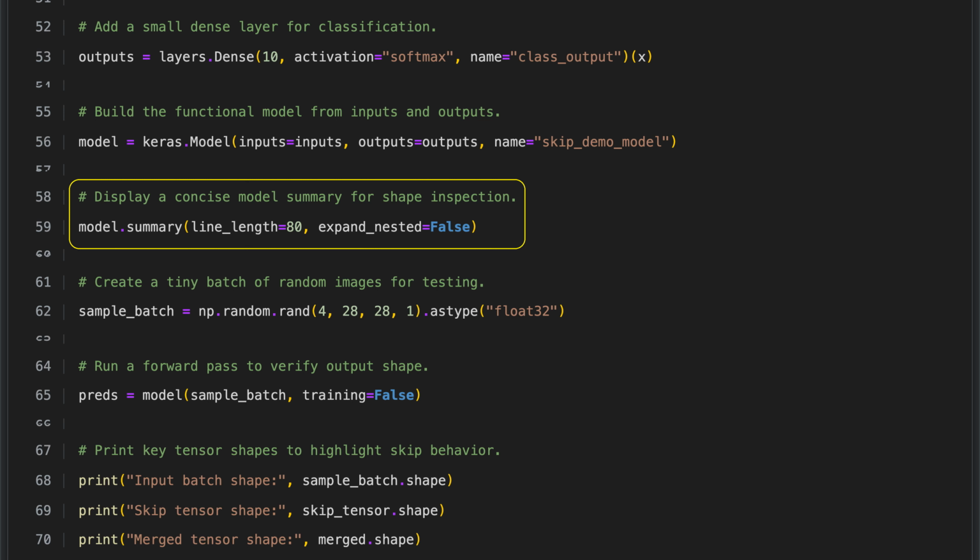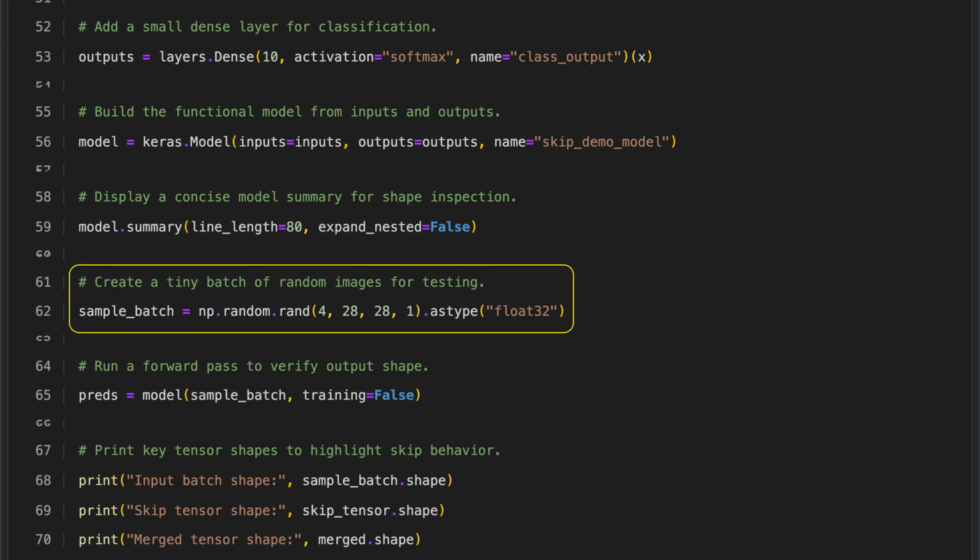Reviewing this summary is an important step to confirm that all layers are connected properly and that the output shapes match what you expect. To test the model, we generate a small batch of random images. We create an array with 4 images, each 28 by 28 pixels with a single channel. The values in this array are random numbers produced by a numerical library. We set the data type to 32-bit floating point so it matches the model's expected input format.